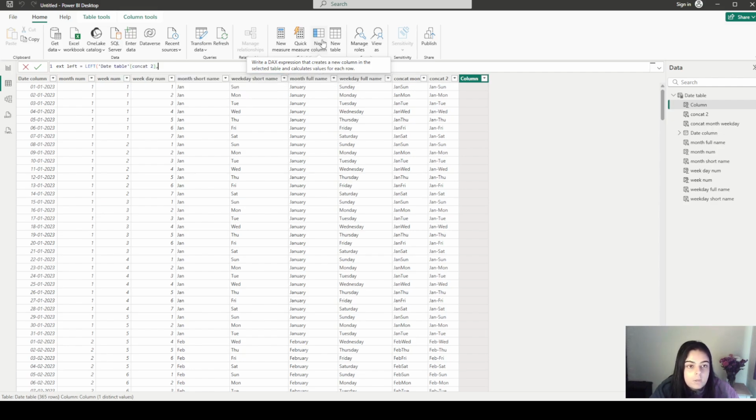And I want to see how many characters I want. So let's say from the left hand side I want to just have 3 characters. So I'm just entering the numeral 3. I'm pressing enter. So now you can see that I have all the names of the months, or the first 3 letters from the left.